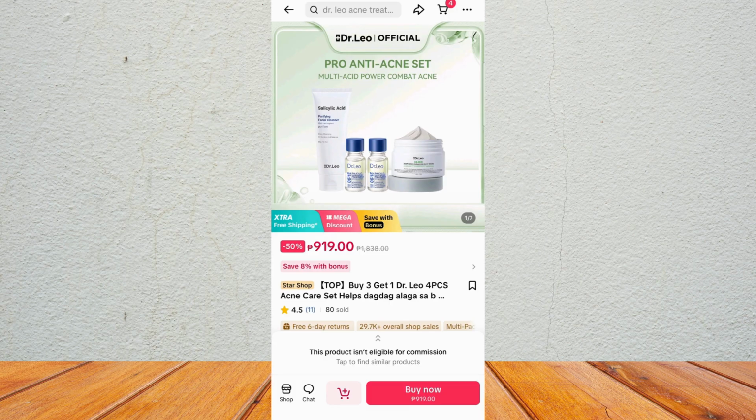With these simple actions: open your TikTok account, select the product, tap share, and hit copy link, you can reliably capture the exact product link whenever you need it.